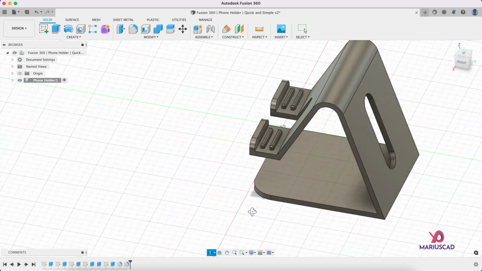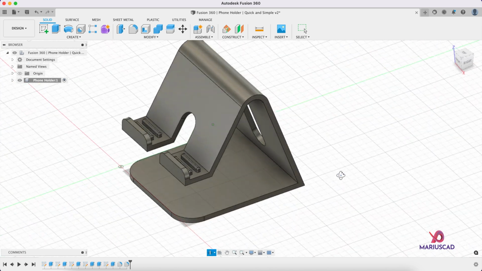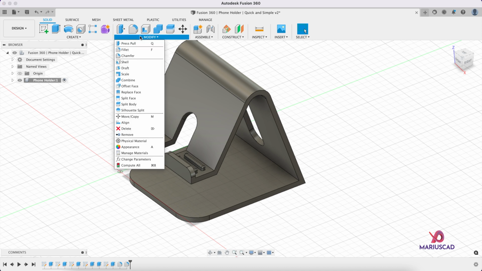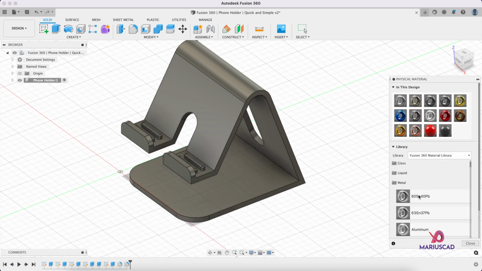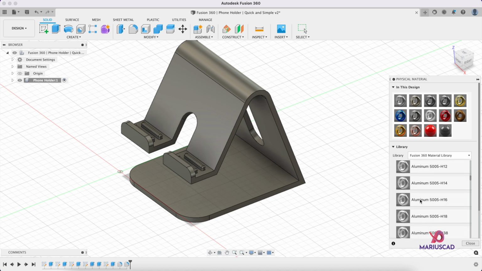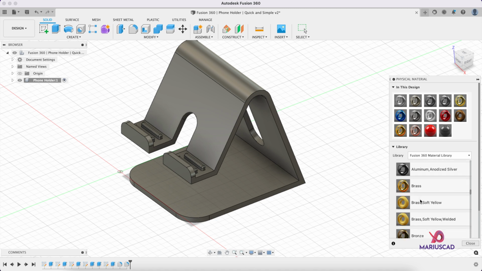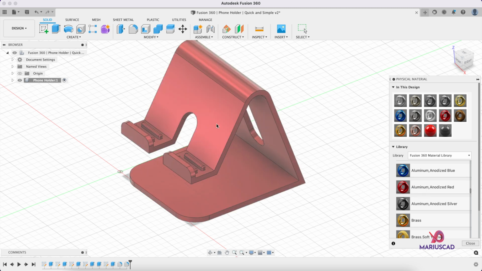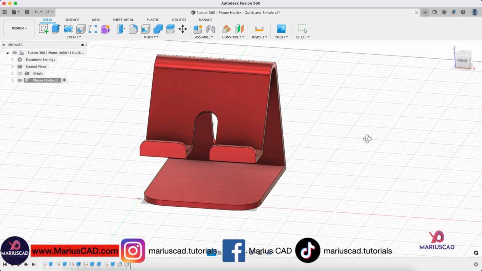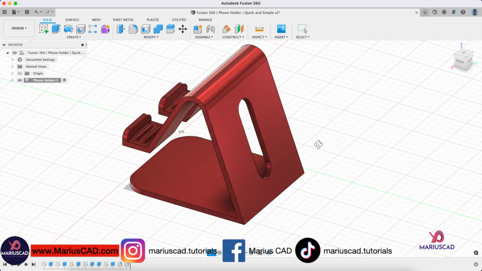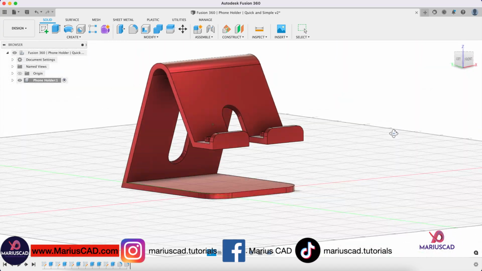And let's add a physical material or a color. But for this case, we'll just go here, physical material, and let's go to aluminium. And let's choose, for example, aluminium unnoticed red. And here it is. Our phone holder is complete.